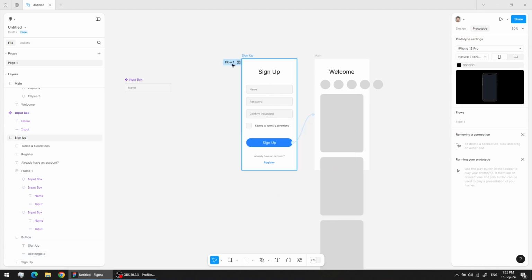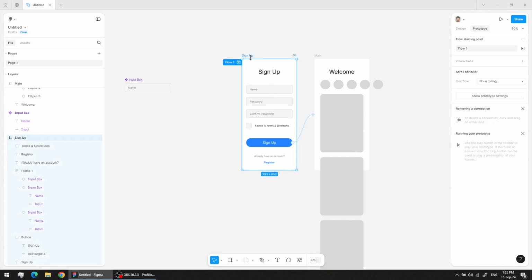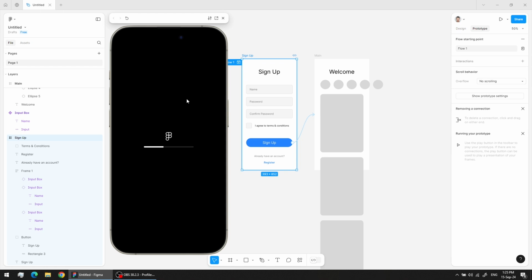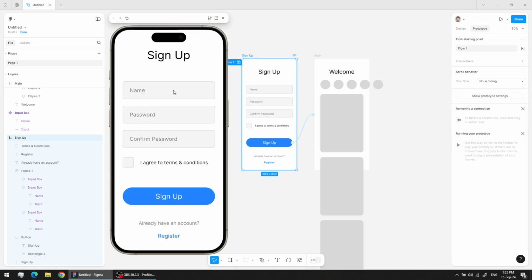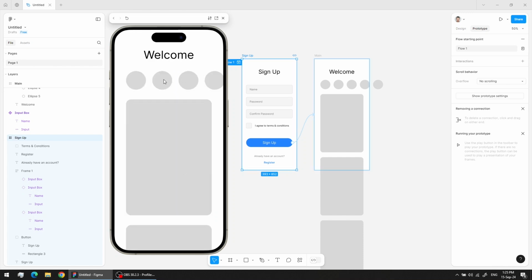Notice it added a flow here. So this is the flow starting point. Now to test this quickly, we can select our screen here and Shift Space. This is the quick prototype preview. All right, notice now when we hit sign up, it took us to the welcome screen.